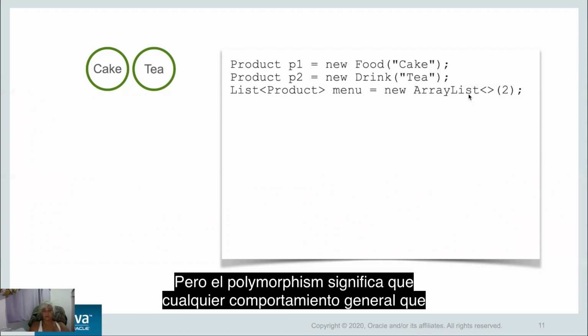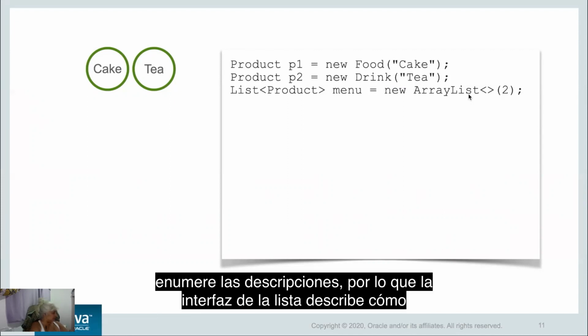Yeah, but polymorphism is general behaviors.